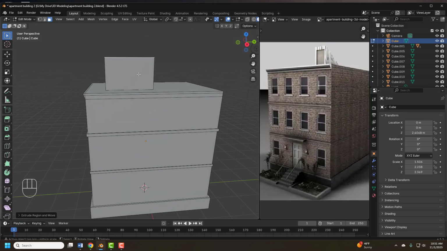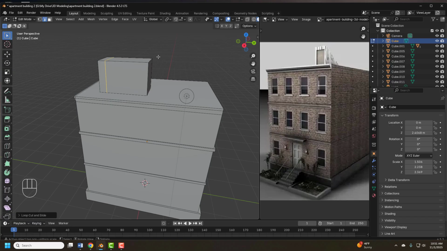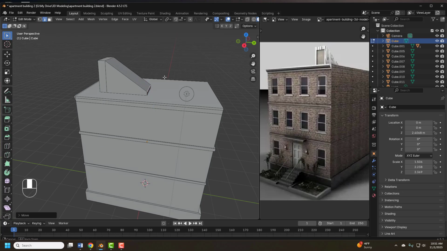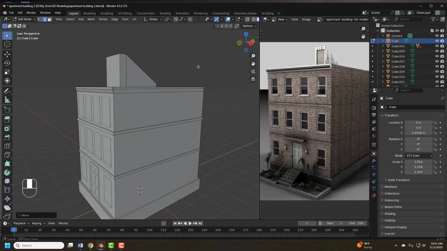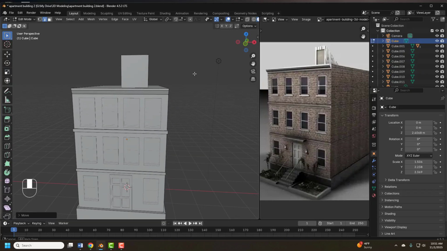Okay, then I'm going to do a loop cut on it. I'll do about right there. Then to make this angle, I'm going to hit 2 to do edge select. I'm going to grab that, confine it to the Z, drag it down, and there we go. Now I've got that basic shape of a staircase coming up out of a roof.